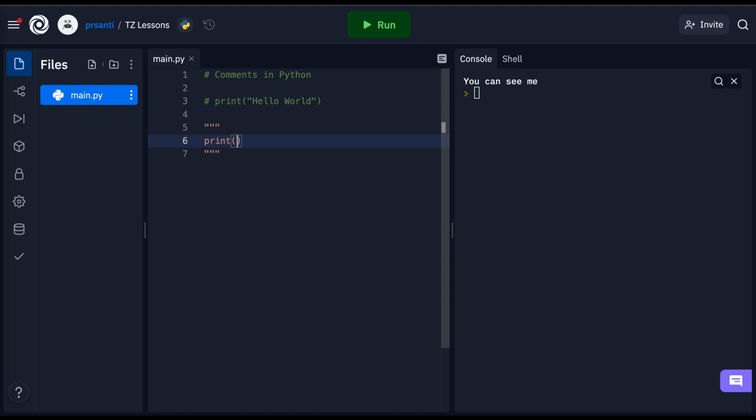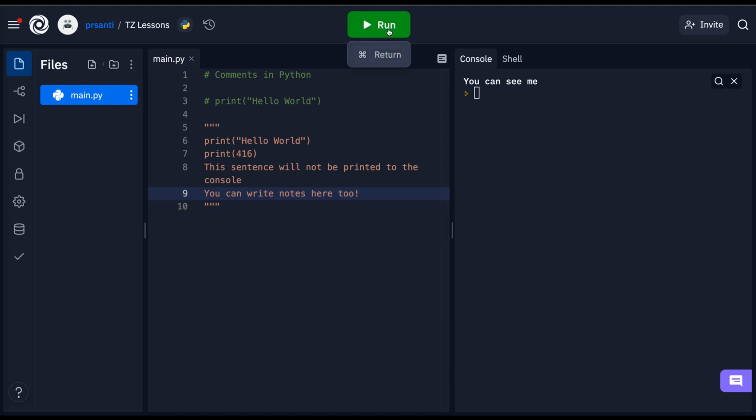For instance, if I put print hello world, print numbers, even if I write a sentence, this sentence will not be printed to the console. You can write notes here too. If I run this code, none of this is printed. And this is how a multi-line comment works in Python.